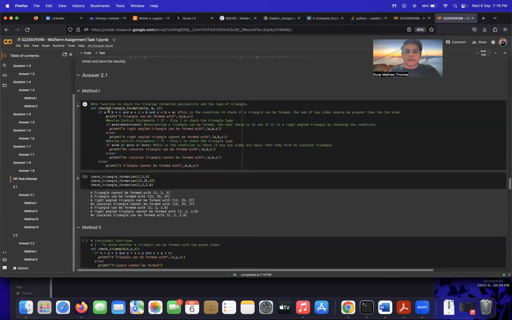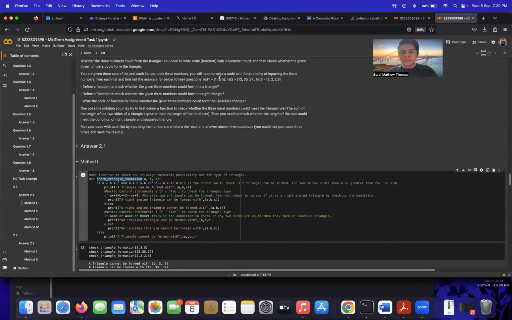The function has been defined, that is, define check triangle formation, right? So just define that. What is happening is first I'm going to input A, B, and C. Those are the parameters that get passed when I call this function. A, B, and C can be attributed to the three elements in a particular list. So I'm going to call this function individually 3 times.